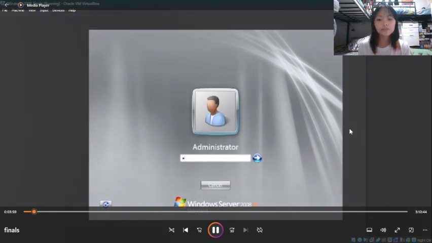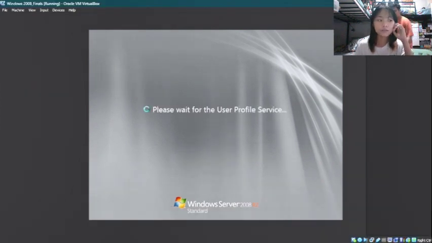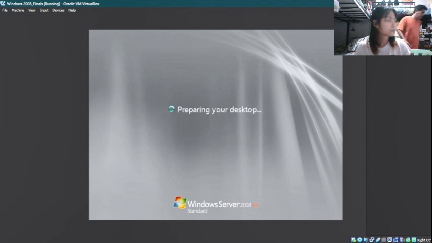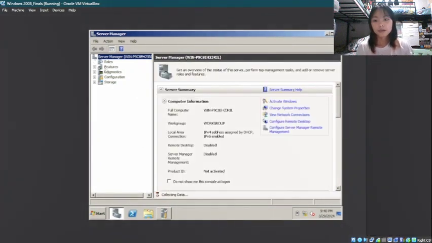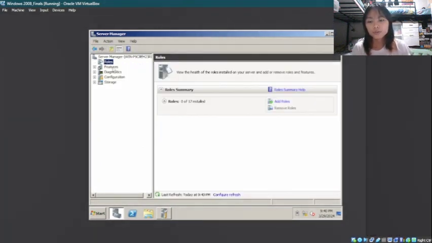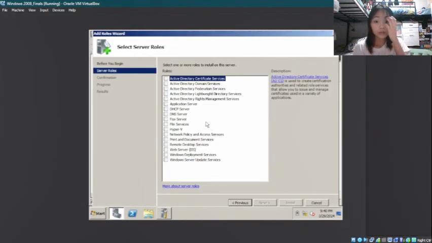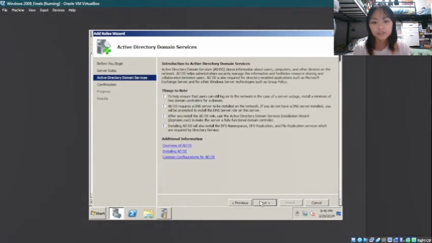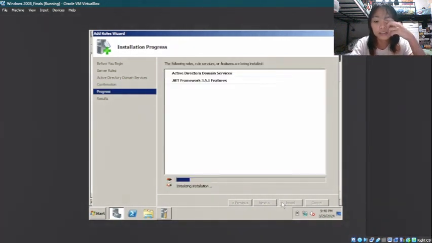Then log in again to your account in Windows Server 2008. Then go to the roles and add roles. Install the Active Directory Domain Services. Just click next and install. Then wait until the installation is done.